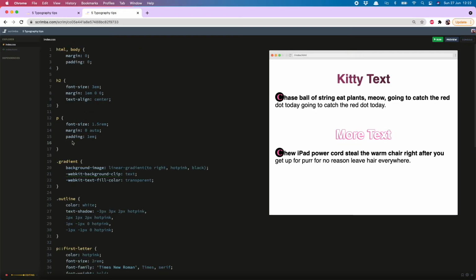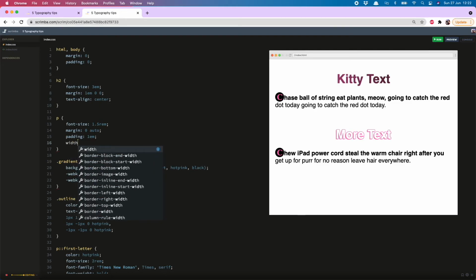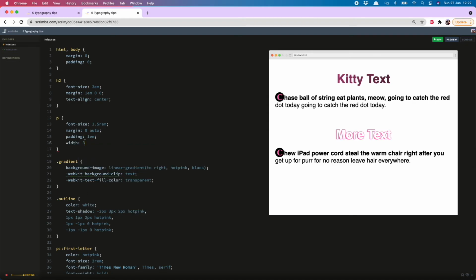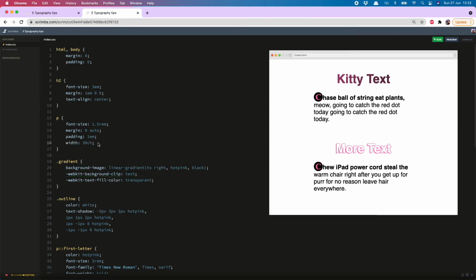text more readable, and that is the CH unit. So you can use this to set a max width on your paragraph. So let's go for 30 CH. And many people think that this sets the width to be 30 characters. That's not exactly true. It's a bit more nuanced than that.